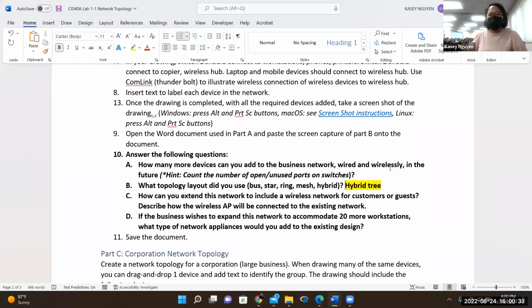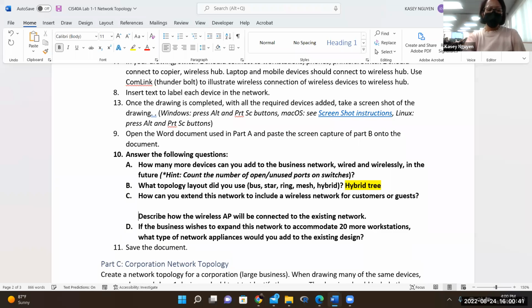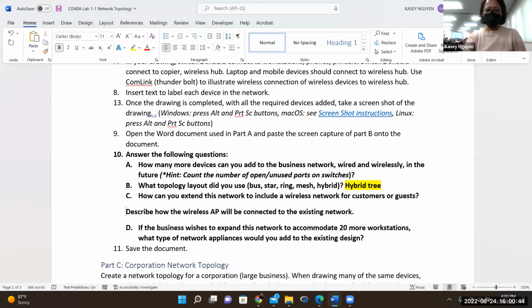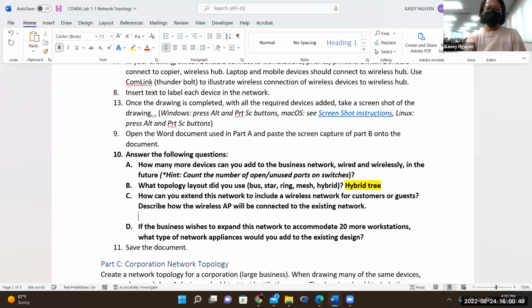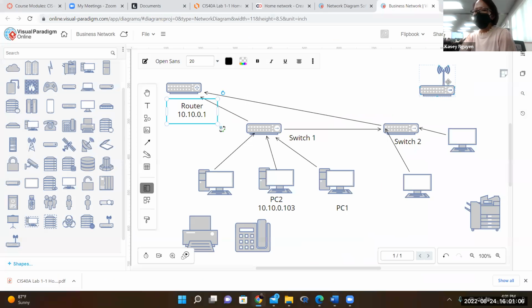So C, it says, how can you extend the network to include the wireless network for customers and guests? So what I would do is, sorry, let me reformat this. I would add another access point to switch 2 for the guest network. We don't want to use the existing one, which is right here. We want to add one, so you simply connect another one for the guest network.